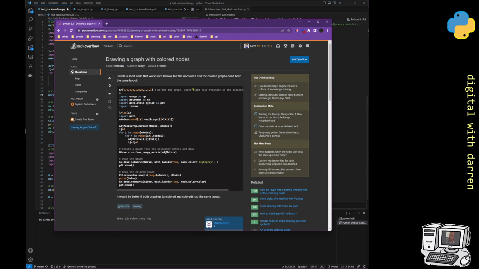So I came across this question on Stack Overflow, which is drawing graphs with colored nodes. Basically this person has constructed this code to draw a graph. What he's saying is, I wrote some short code that works. Apparently it works, see below, but the uncolored and colored graphs don't have the same layout.